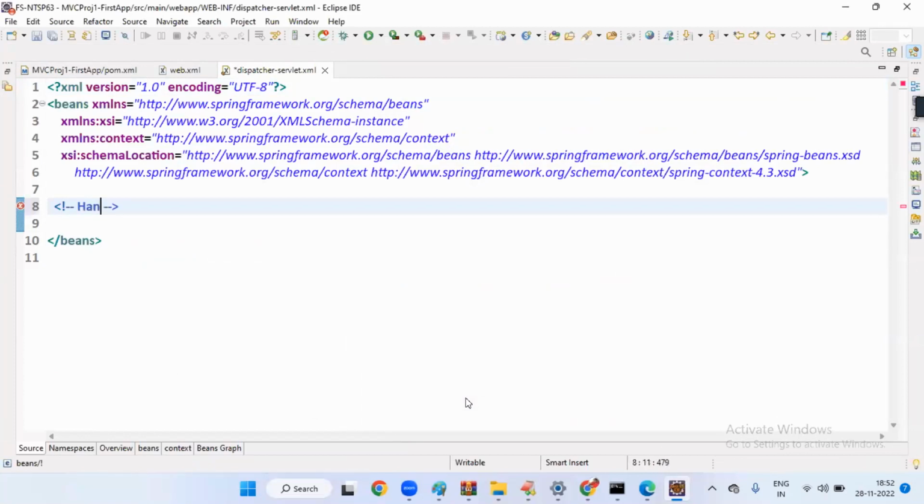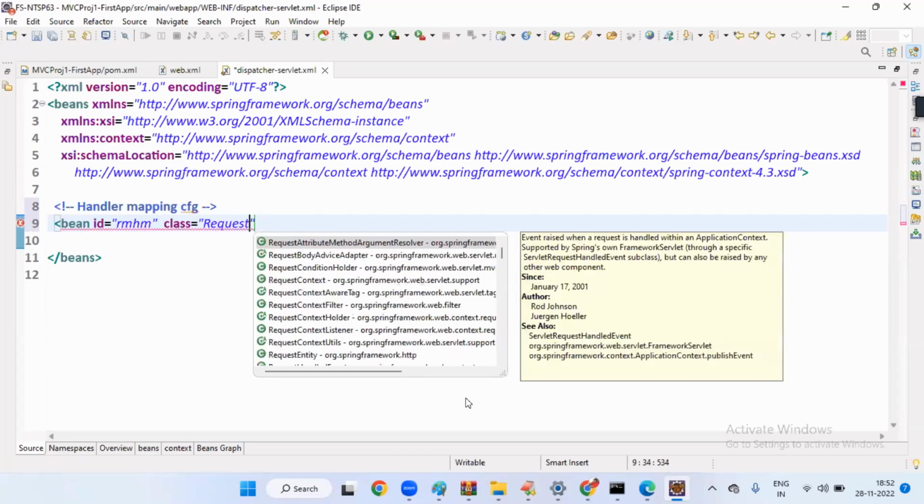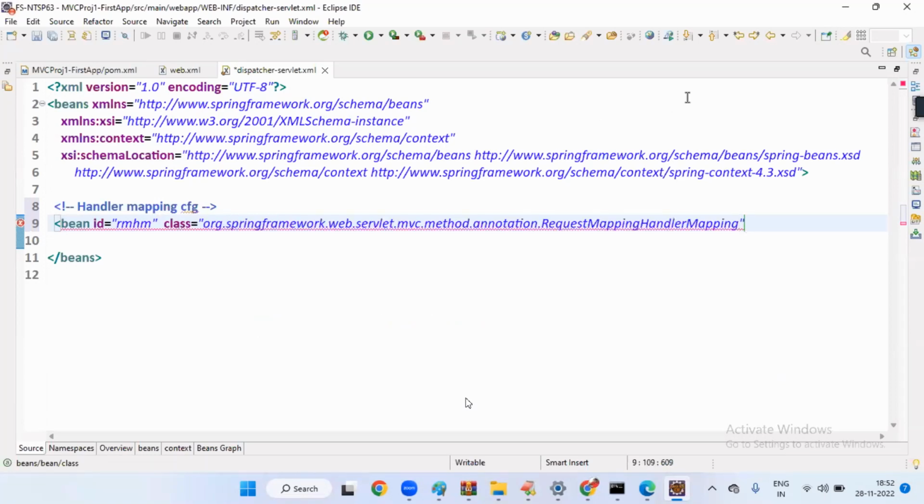Handler mapping configuration, boss. Request mapping, handler mapping. Class is equal to request mapping, handler mapping. Super, guys.